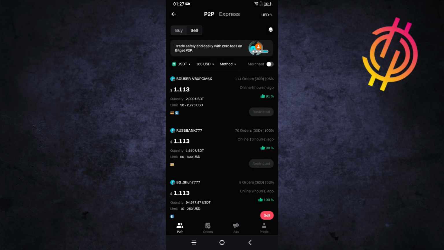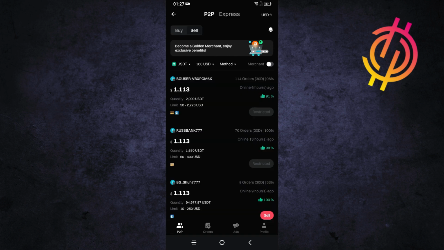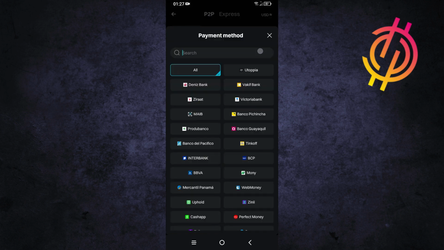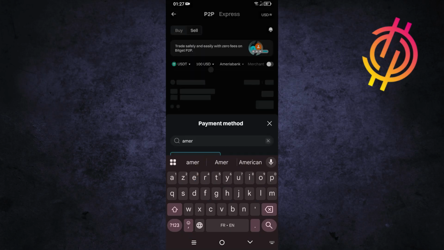Now after that, select the currency that you want to receive your money on. After you select it, now you can tap on method to select your bank. In this case, it will be Ameriabank. Now just tap on it here, like that, and tap on it.